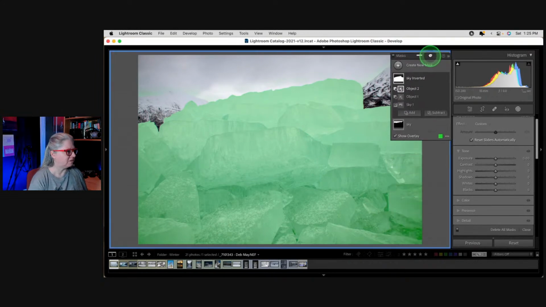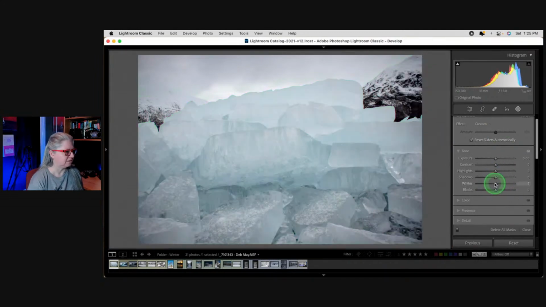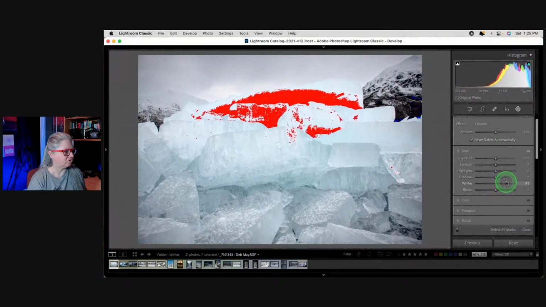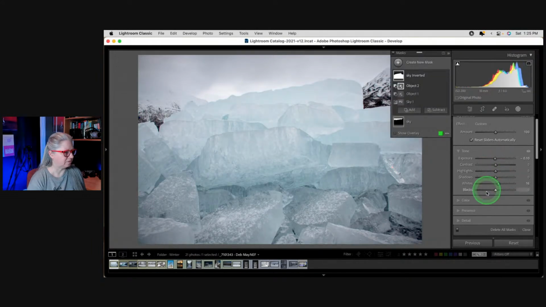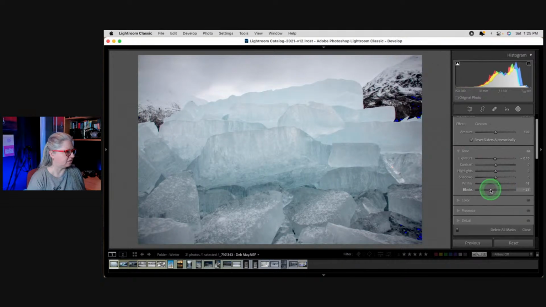So now I've got most of the ice selected. Let's punch up the whites. There we go. I've got the J key active. Brighten it a little bit. And again, make sure we have blacks. Okay, so the black is what makes the ice sparkle.